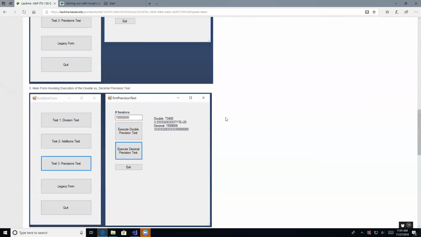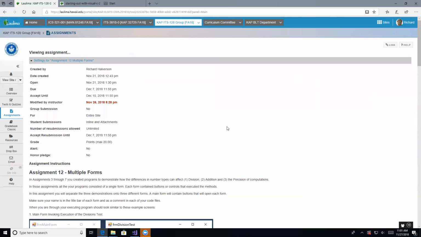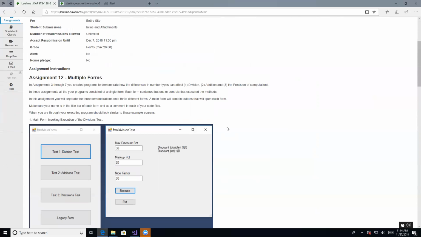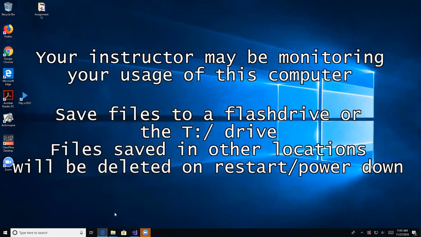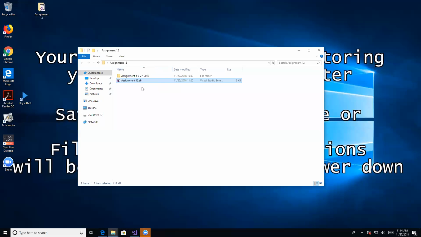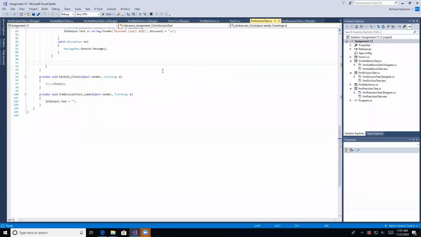All right, so what I'd like to show you today is more on classes. And instead of having classes be separate forms, we can have classes be the separate mathematical functions, the tests. And so I've opened up assignment 12 here, and I've cleverly started it up beforehand so I wouldn't have to take 5 minutes to sign in.